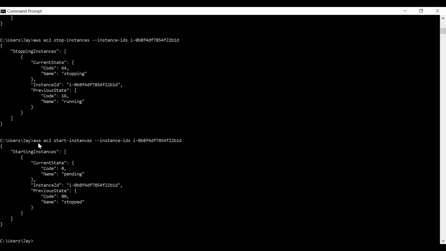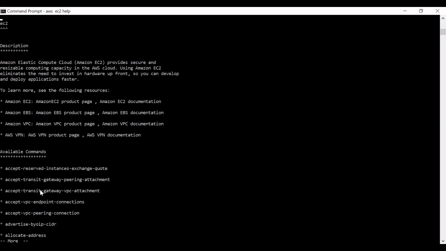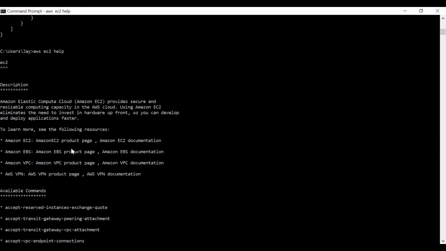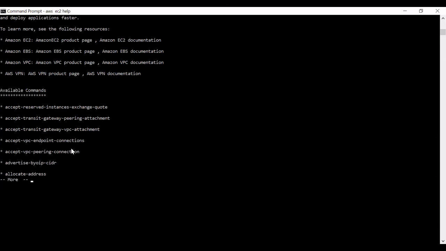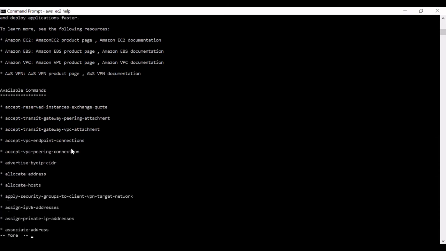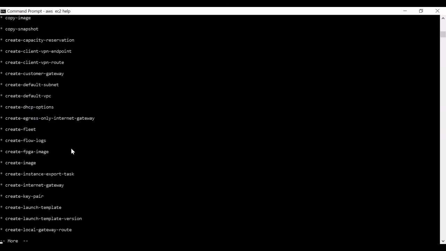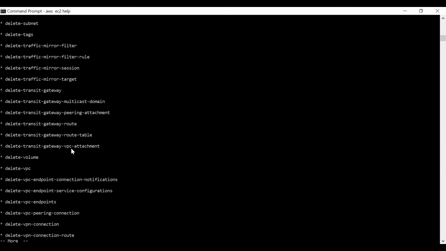You can just type aws ec2 help, and that will show you the list of commands that you can use, right? So I type help, it will just show you the list of commands, right? What you can do: VPC, allocate, accept, allocate host, various commands are there, right? Cancel, start, stop. So you can do much more with this service.